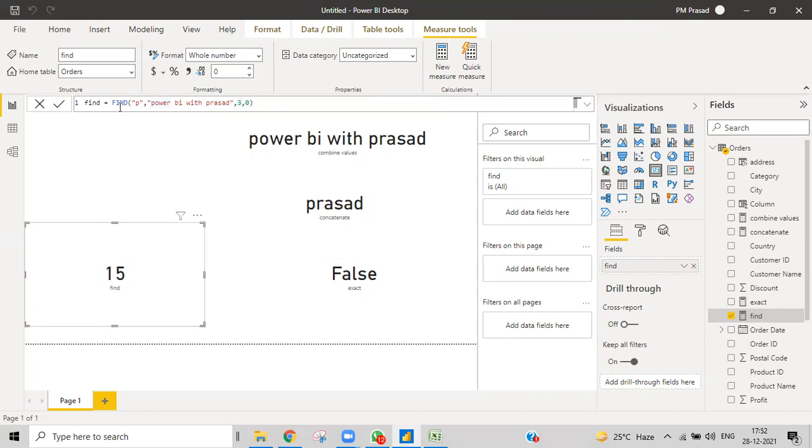Here we can write a find inside find, rather than making it static. We can make it dynamic. That we can discuss later. At this instance, if we discuss it, you will get into difficulty.